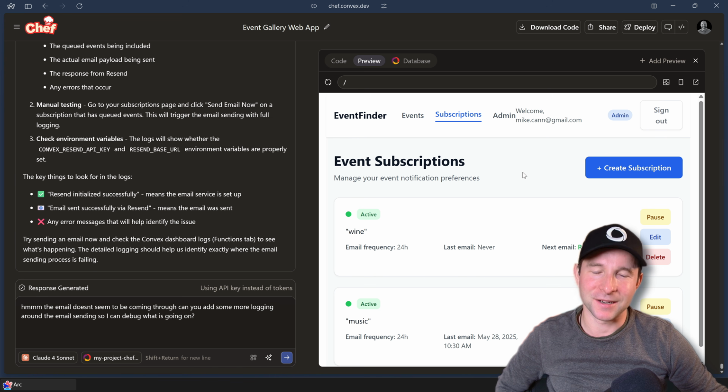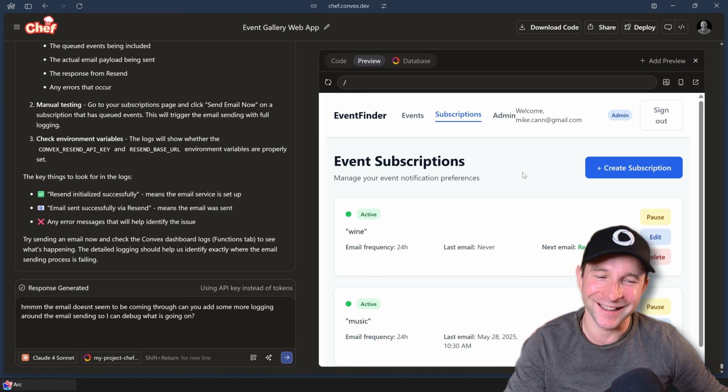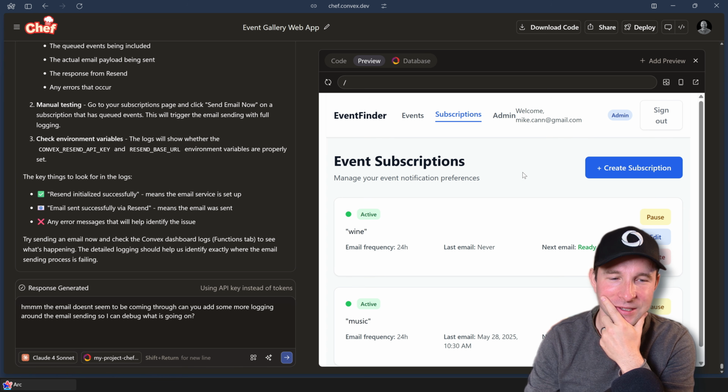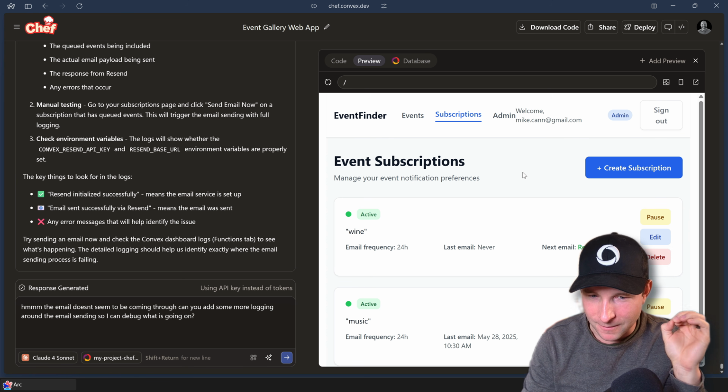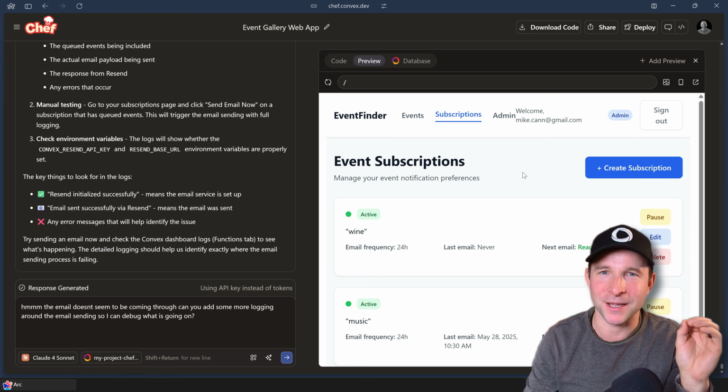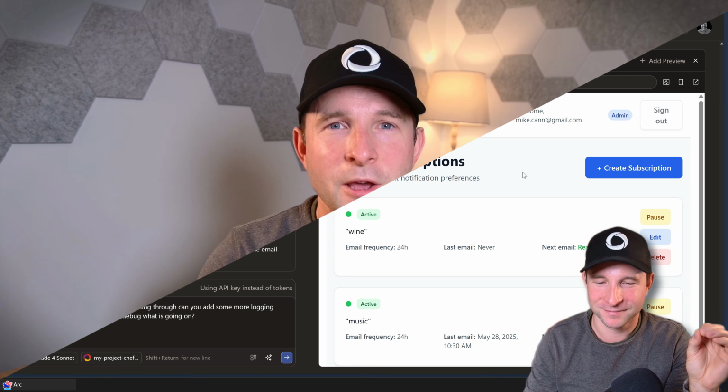I think there's undoubtedly a billion bugs in the code here, but I'm going to have to spend some evenings or weekends to sift through that and try and fix it. But the point has been proven. I can build an entire full app on Chef. I'm happy, very happy.